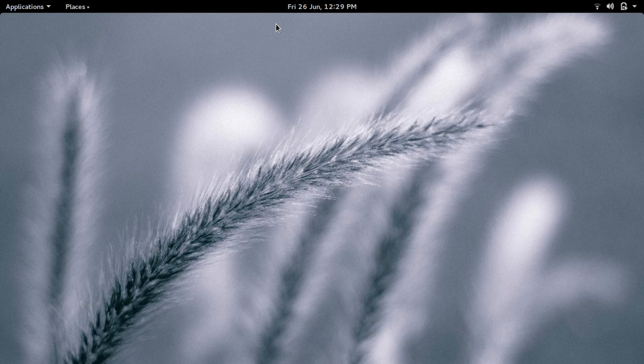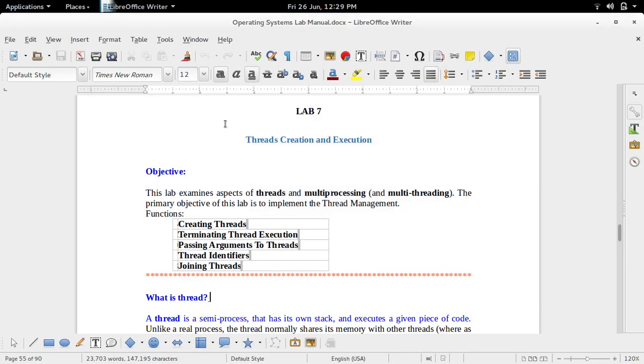Anyways, today we will start our next lab that is based on the topic of threads, that is threads creation and execution. You can find this in the lab manual as lab number 7, and it's named threads creation and execution. You must have studied in your theory what threads are, how they work, how they are created, how they are exited, and other properties.